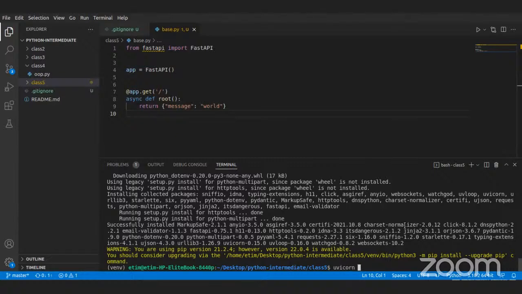Then we are going to specify the file that we want to run. Here we have the base file, so we are going to type base. Then we need to get this app that we instantiated. We need to get a reference to this app that we instantiated. So to do that, we have a colon.